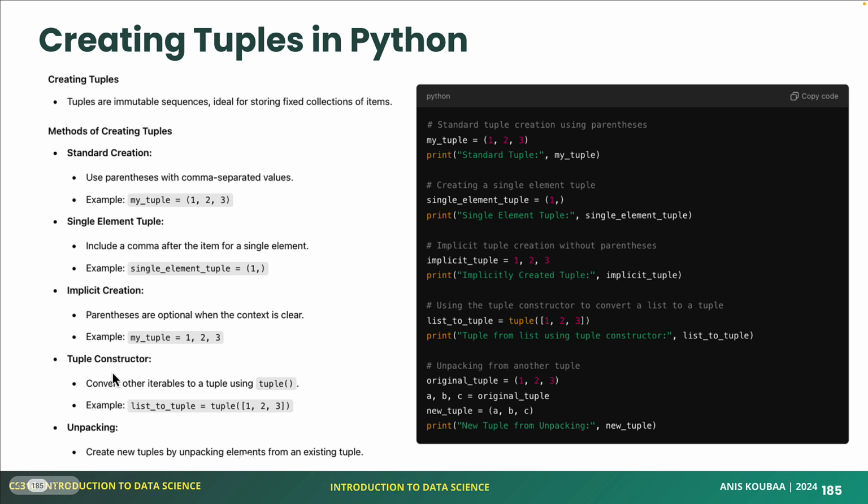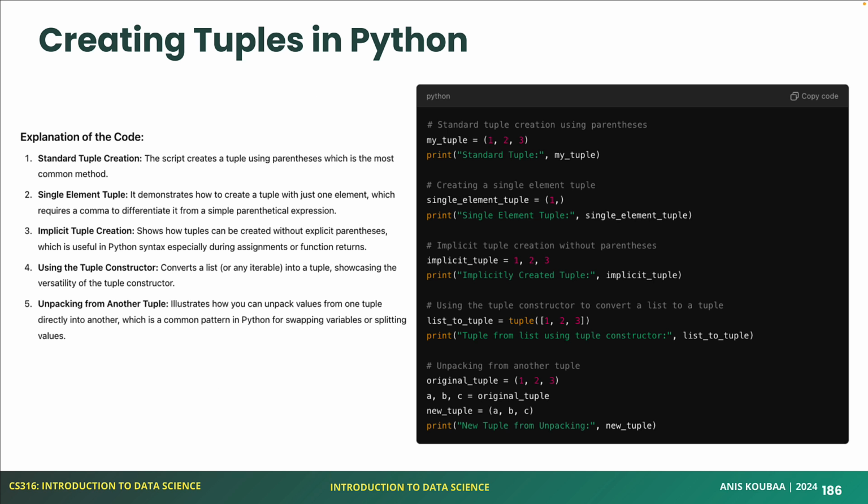We can also use the tuple constructor, so we create it as a tuple object. We can convert this list into a tuple. When we do that, it becomes immutable and hashable also. This will be the difference. And we can use unpacking. We will have slides about how to use unpacking to create new tuples by unpacking elements from an existing tuple.